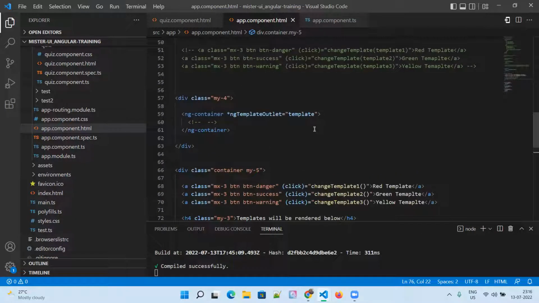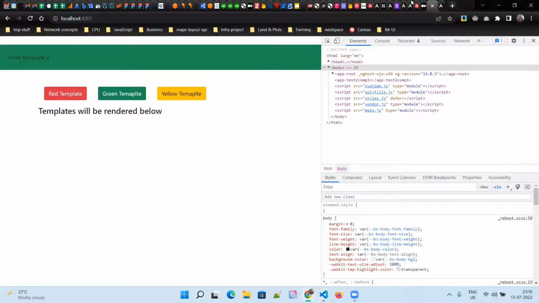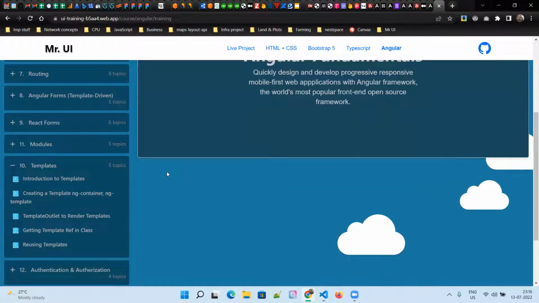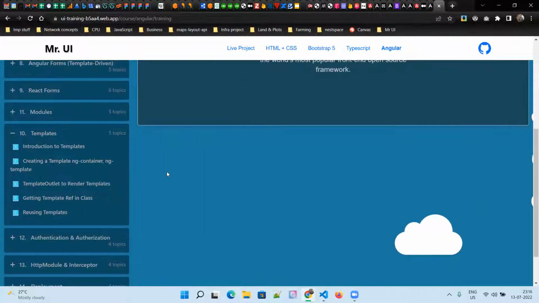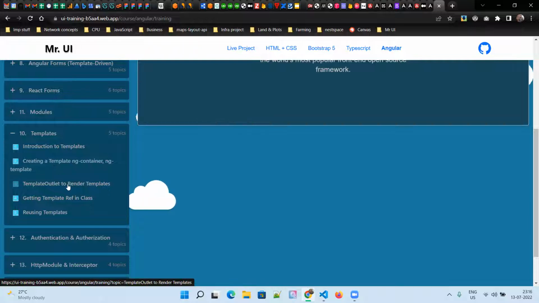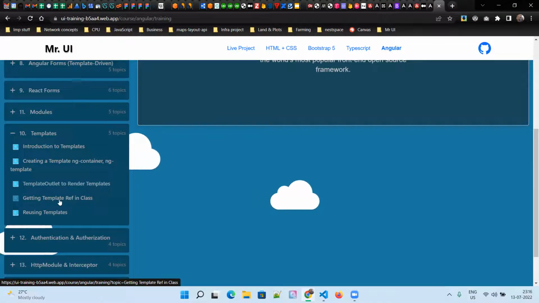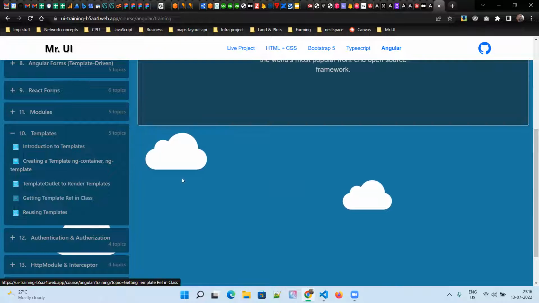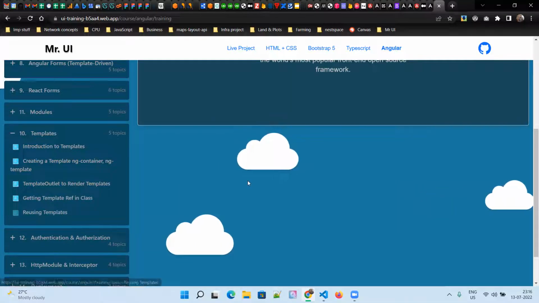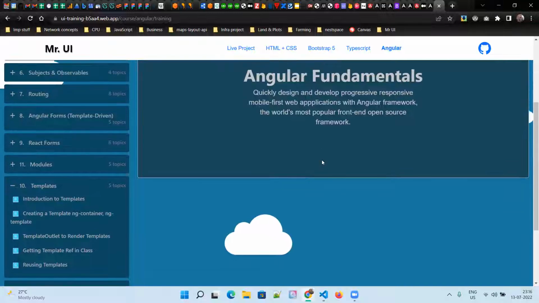So I think we're done with this template concept. We're done with ng-template, ng-container, and ngTemplateOutlet to render the templates. And getting a template reference in the class using ViewChild, and reusing templates. Yeah, I think we're done.